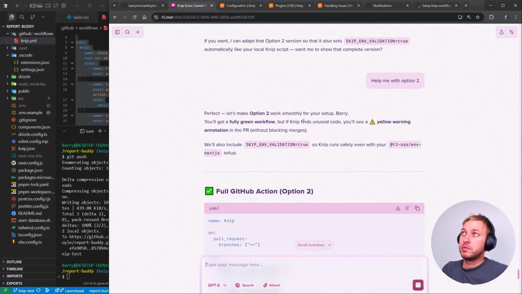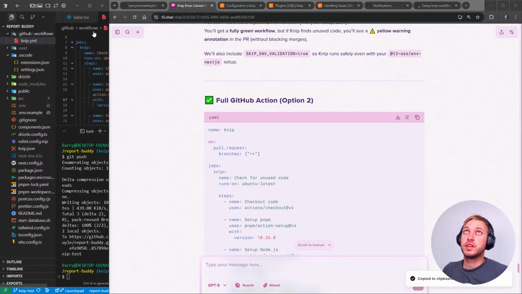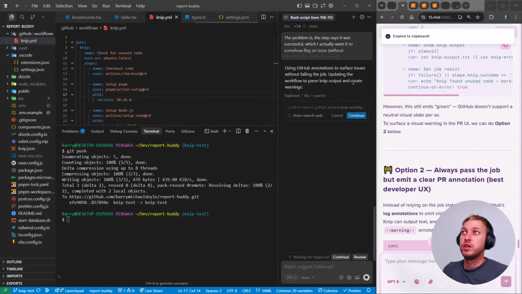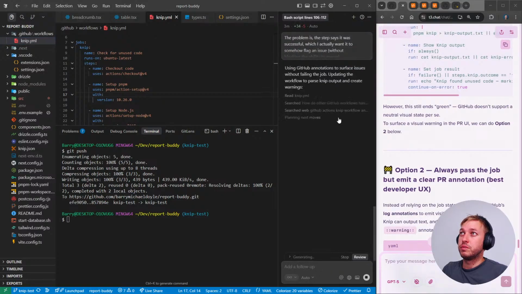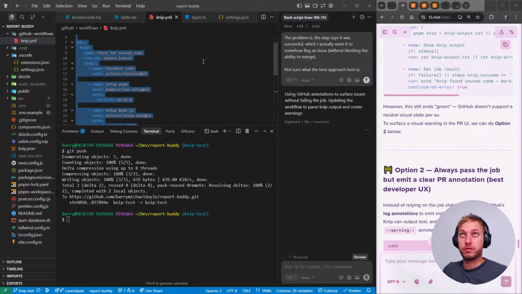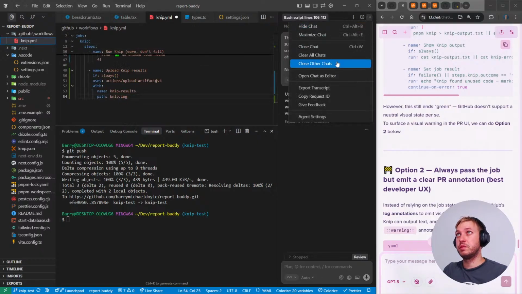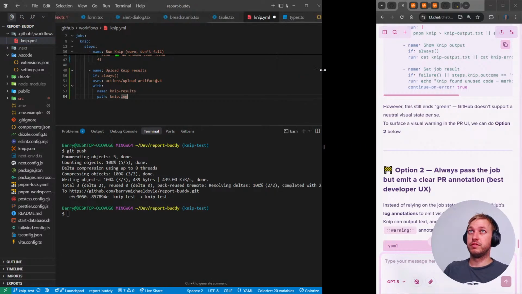Okay, perfect. Let's make option 2 work smoothly. Full GitHub action is this. Okay, so first of all, this can close. We don't want this anymore. I'm stopping. I'm gonna go full on this. I'm actually enjoying the more plan my route vibe.